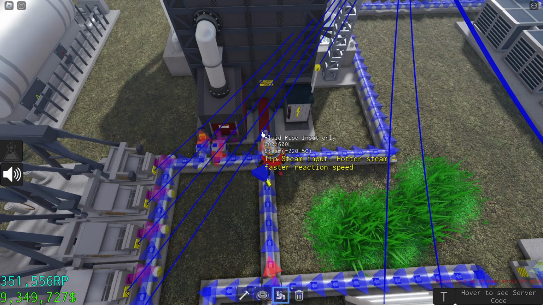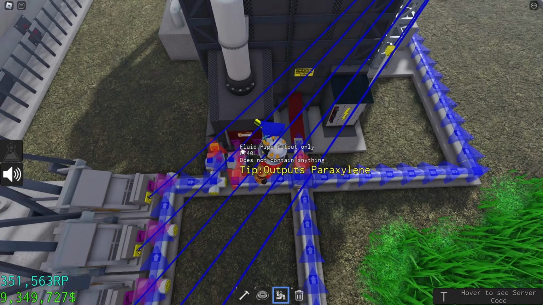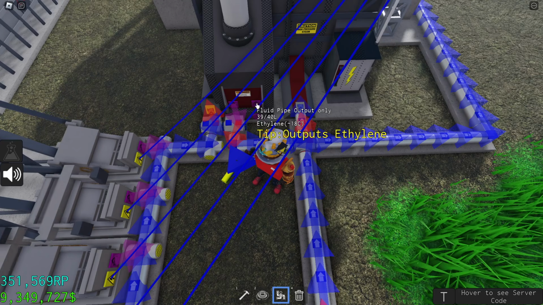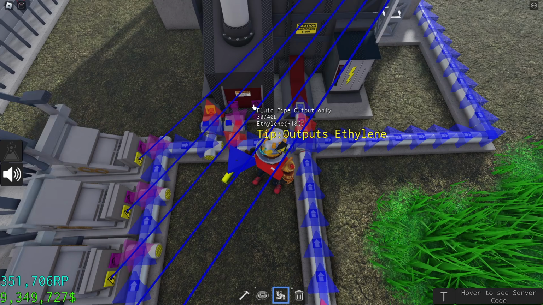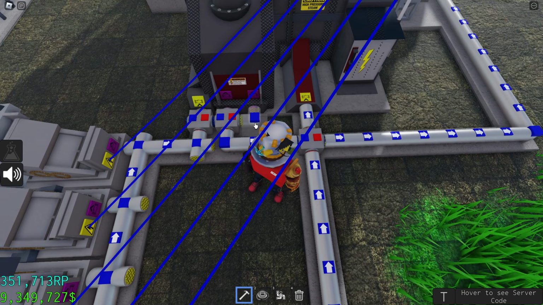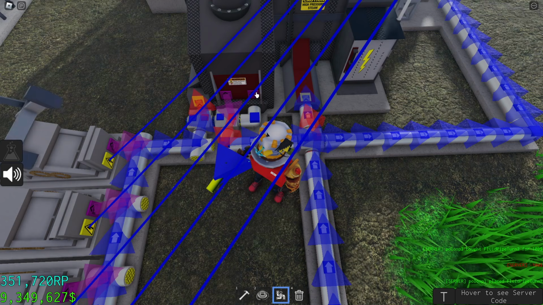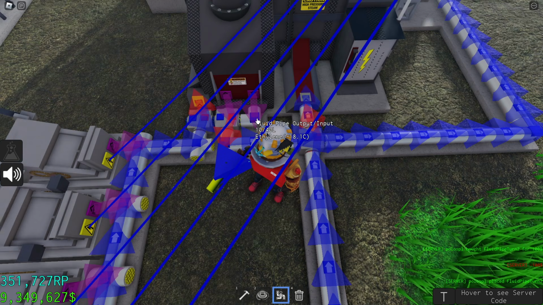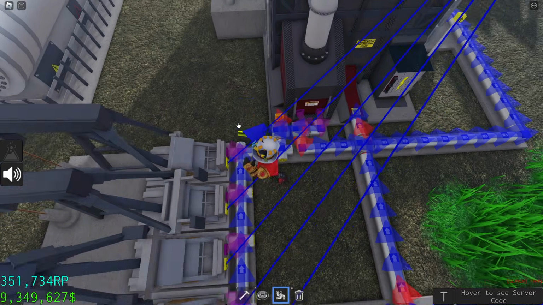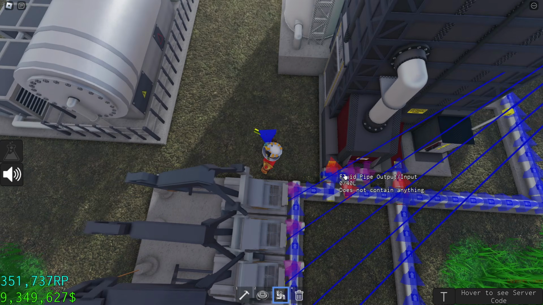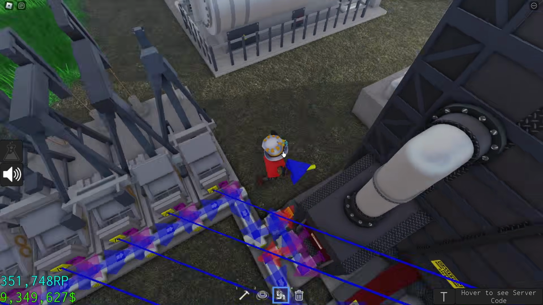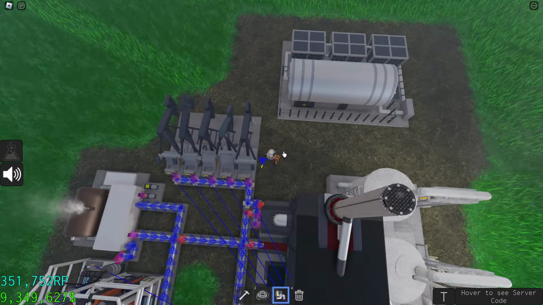As you can see, the steam even gains some temperature. Now, as you can see, the steam cracking plant also doesn't work because it's full on ethylene. And when it fills up with one thing, it won't produce the other one because it's full. So, after that, I'm going to connect the ethylene into the blue intersections. You can have two intersections in a row, it won't really affect how it works.